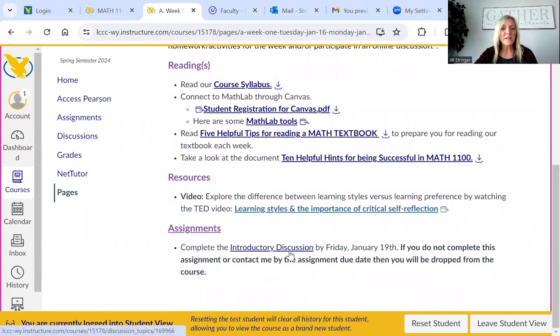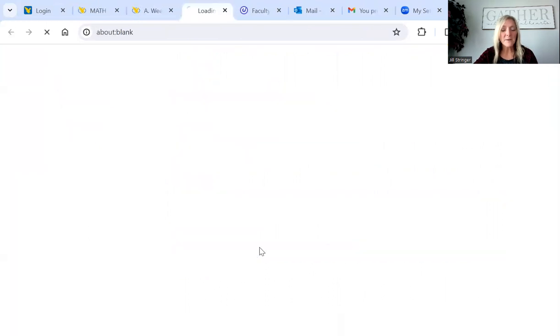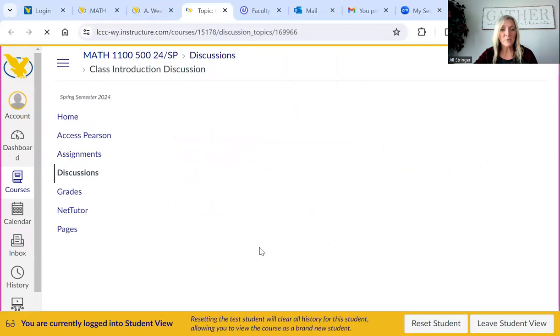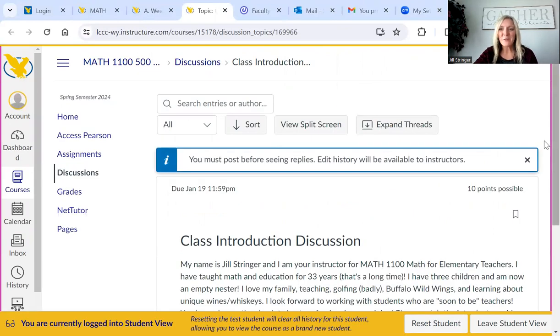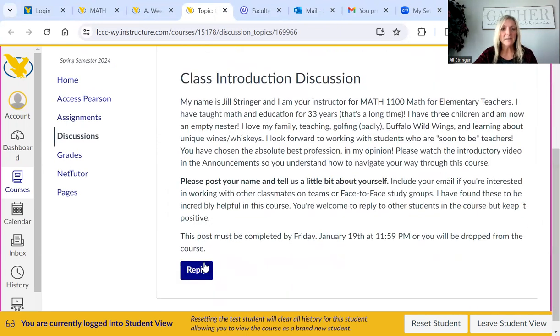And then down here, you just have this introductory discussion, and that's due by Friday, January 19th. So you would just click on this and it will take you there and you can reply, answer the question, just tell me a little bit about yourself. All right. And you would down here just reply and do that. And that's your assignment. Now, this needs to be completed by this Friday.